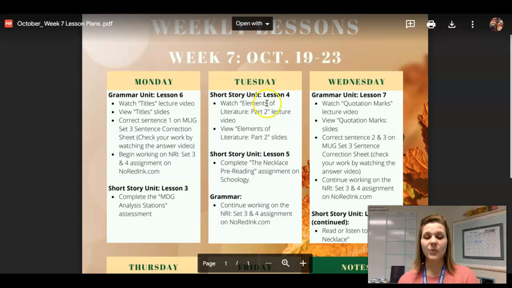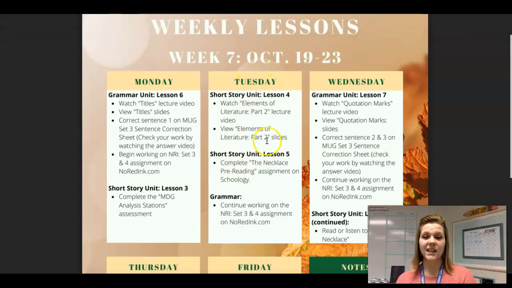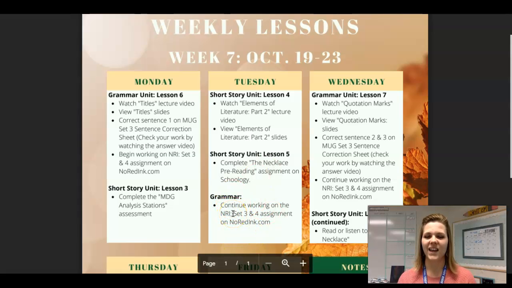And then Tuesday, we're going to continue our short story unit. We're going to do lesson 4, which is looking at new elements of literature. And then lesson 5, which is asking you to start getting ready for our next short story, which is The Necklace. On Tuesday, I've also given you a reminder to continue working on that no red ink assignment.